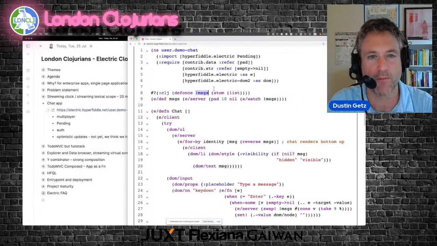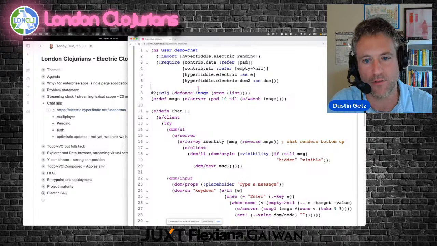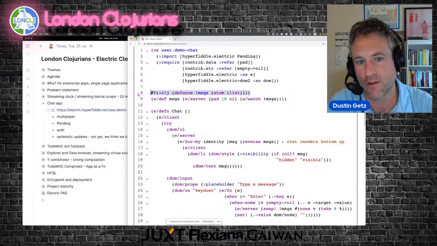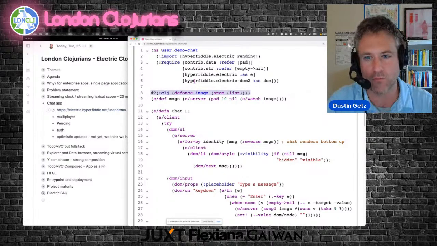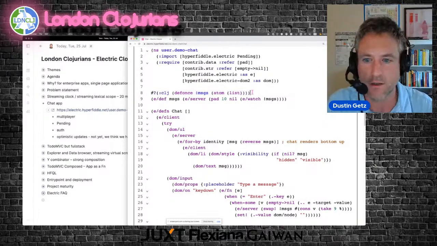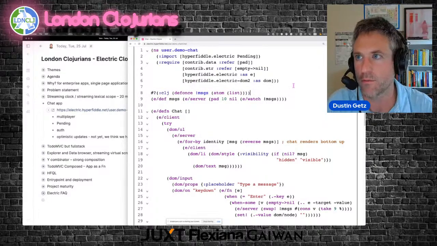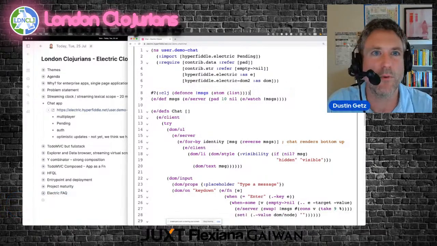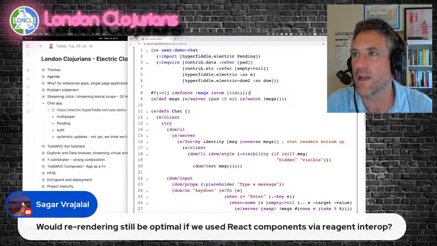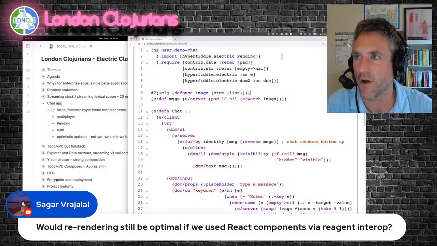If you wanted it to be more than one server, then you need a database. You can have a database, which is essentially global state that is more global than a global in your server. Would rendering still be optimal if we use React components via reagent interop?